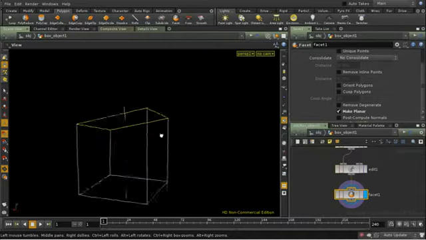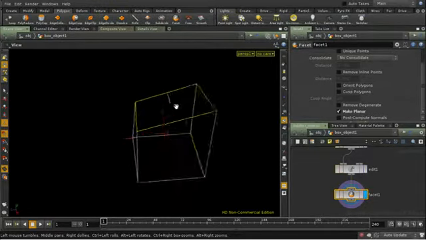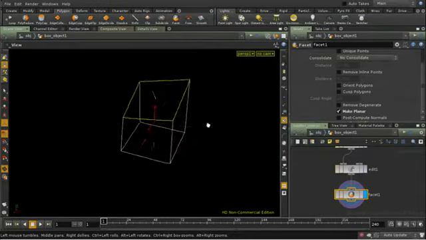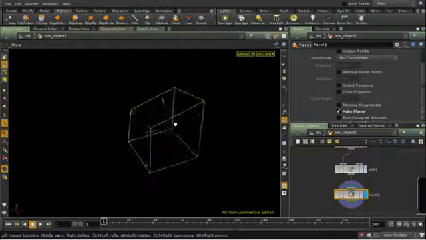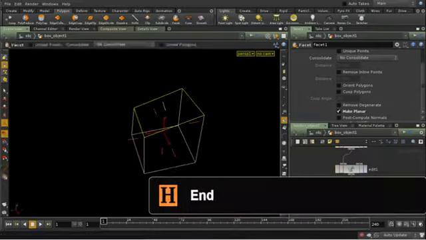In fact, it's not often that useful to do this. You can use a divide SOP to triangulate the non-planar polygons instead.